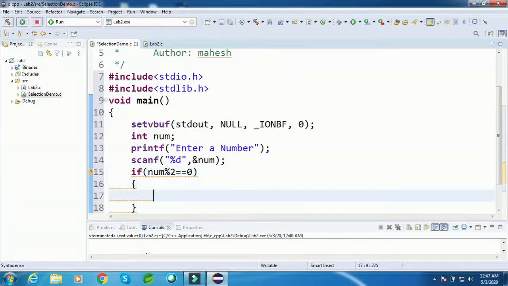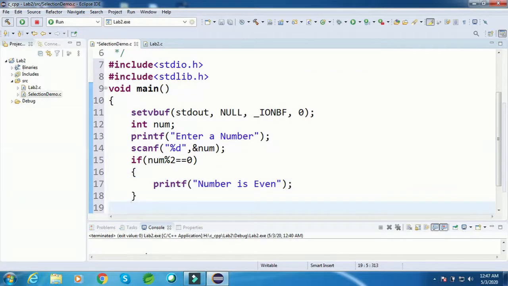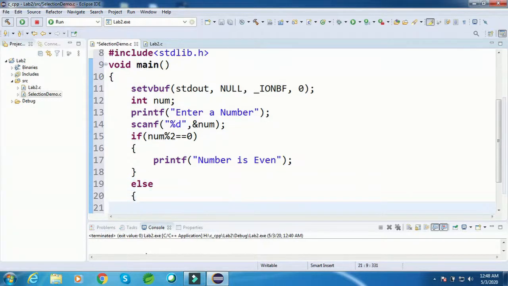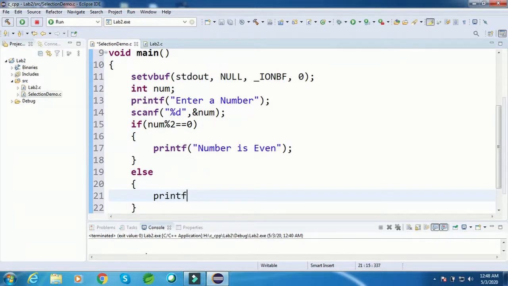If it is, then it enters into the block, and inside the block I am going to write the statement printf number is even. So I can write this statement if the number is even, else I can write printf number is odd. So if it fulfills the condition, then it will print number is even, and if it is not, then it will print number is odd.